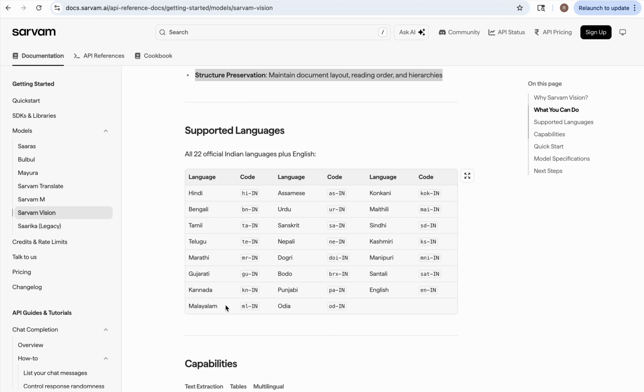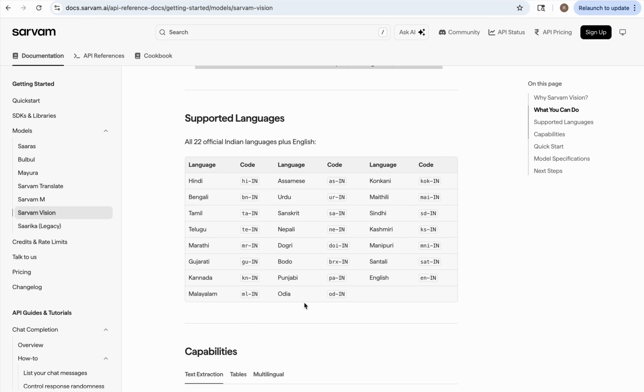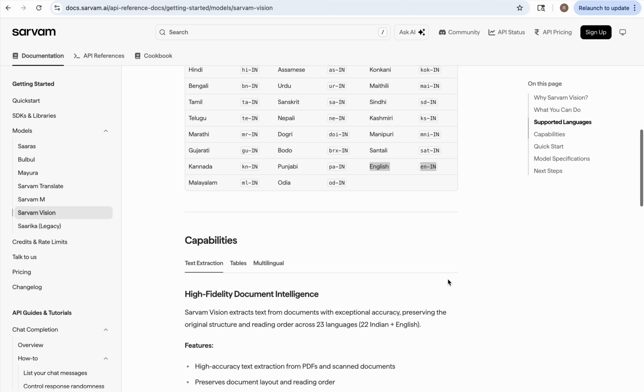And these are the languages it supports. Good, English is supported. So I'm going to try it on English PDFs as well.